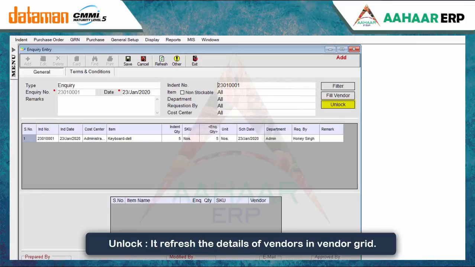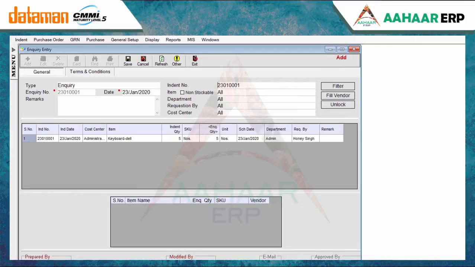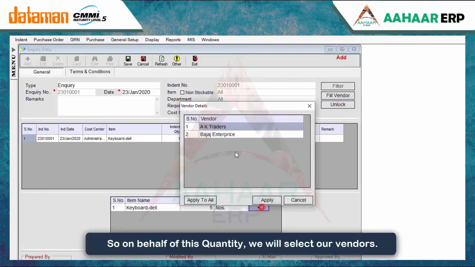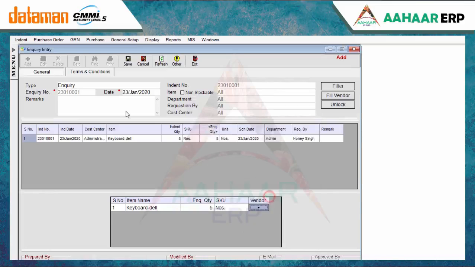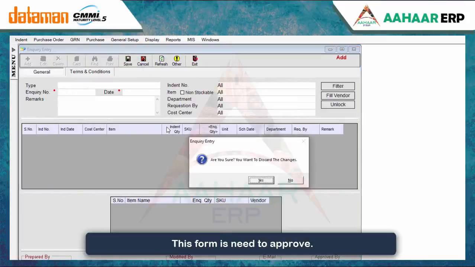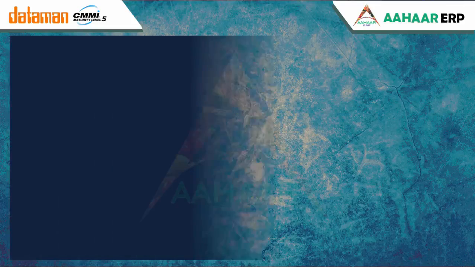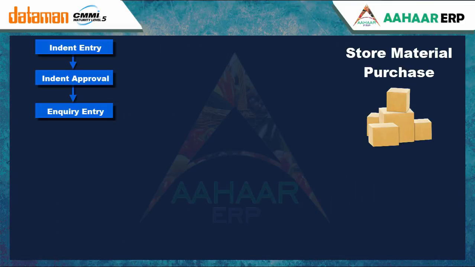Unlock it. Refresh the details of vendors in vendor grid. Click on Fill Vendor. Vendor details grid will automatically fill with indent item details. So, on behalf of this quantity we will select our vendors. Save it. This form needs to be approved. When inquiry entry is approved, we do quotation entry.